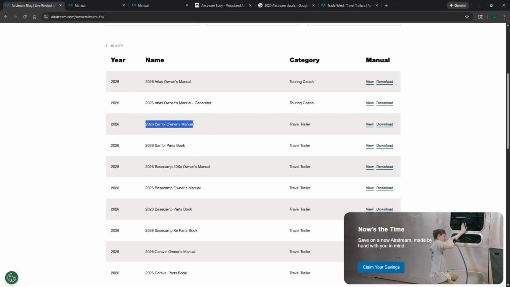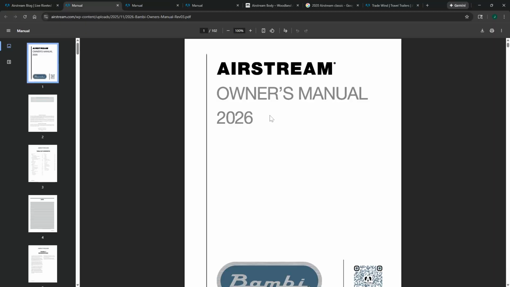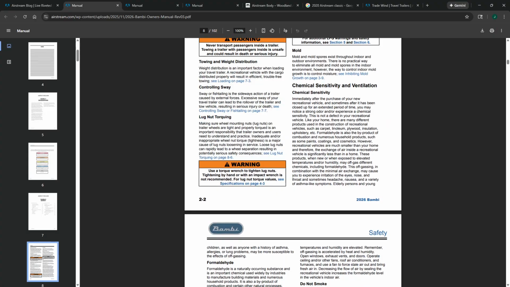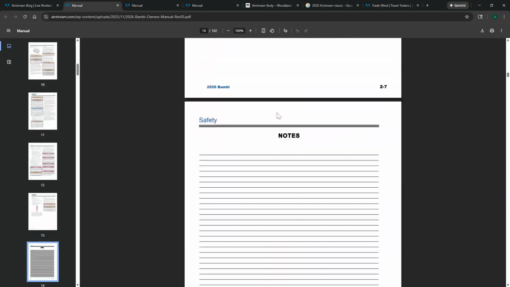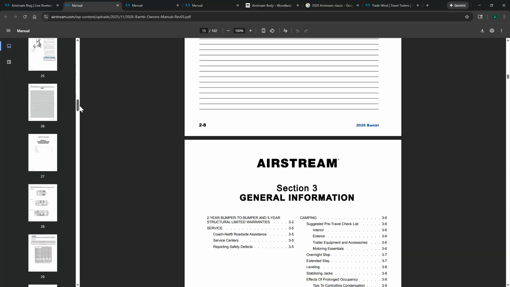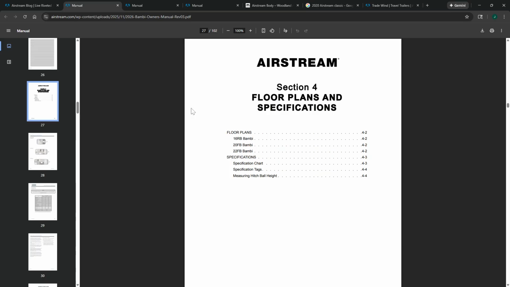So if we go to the 2026 Bambi, for example, which is the smallest one, we can look at the owner's manual and see what we have to offer. What does this have to offer? Let's just scroll down here. We should get to some basic information.